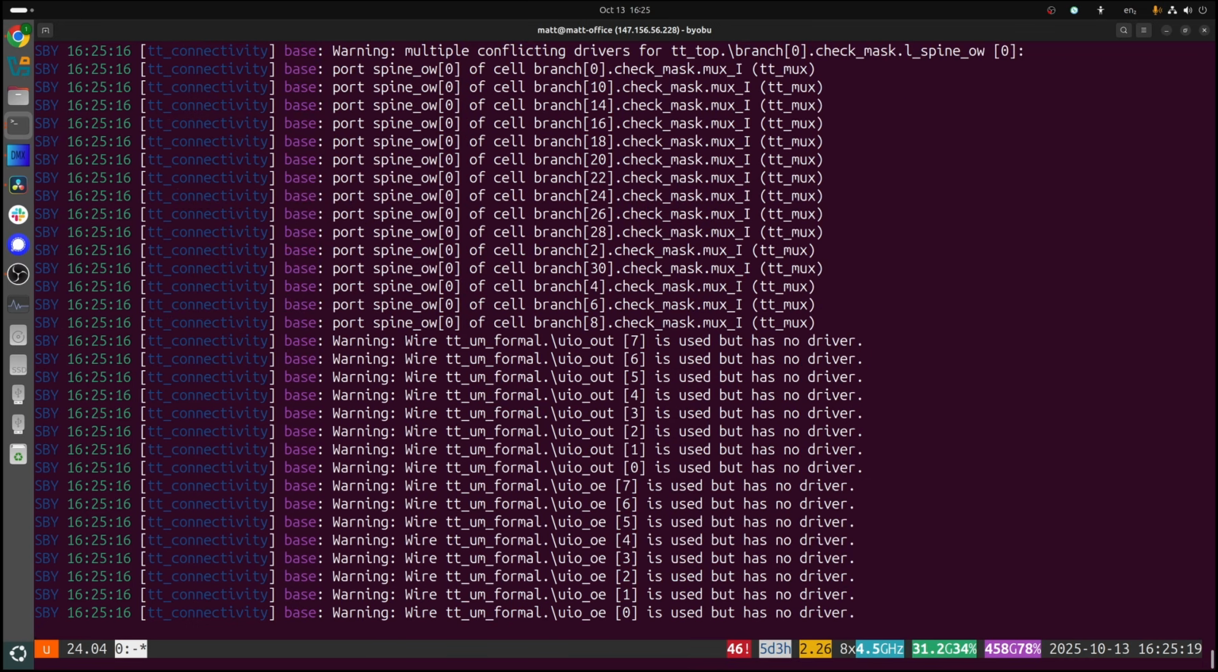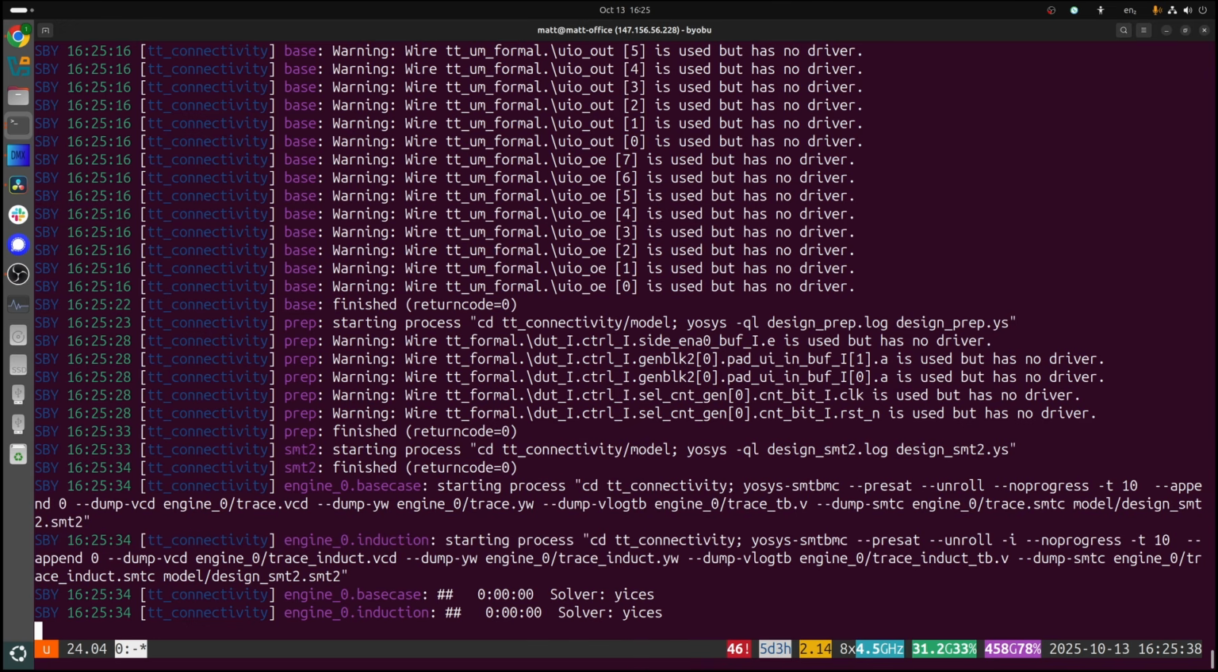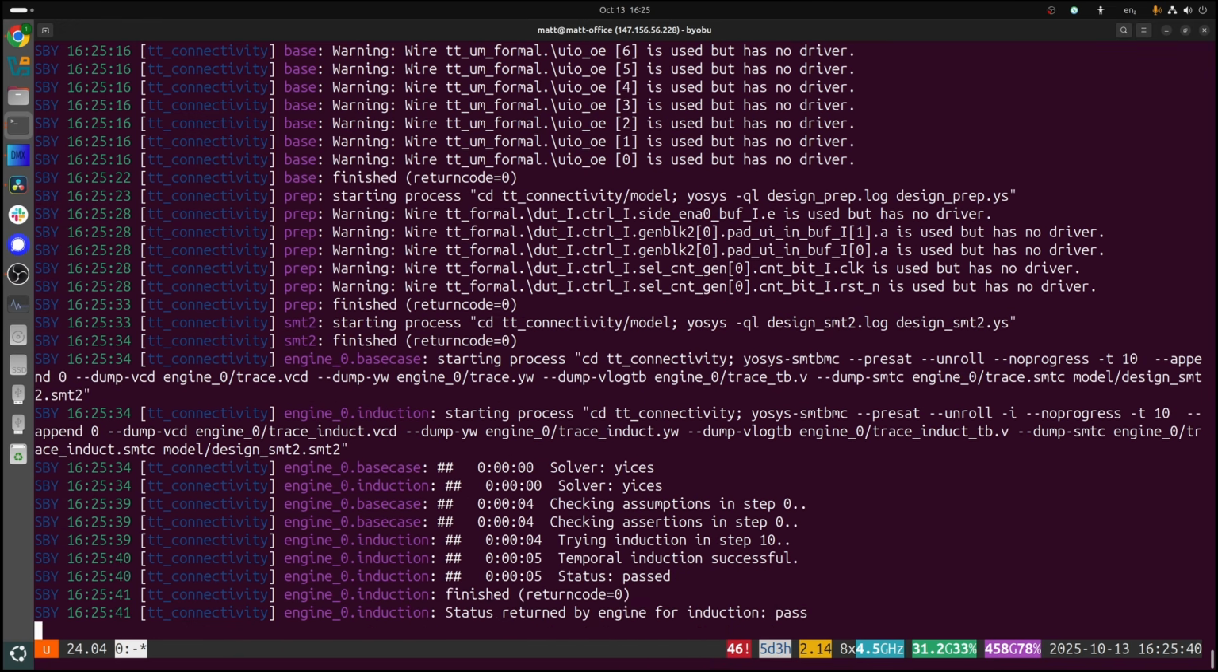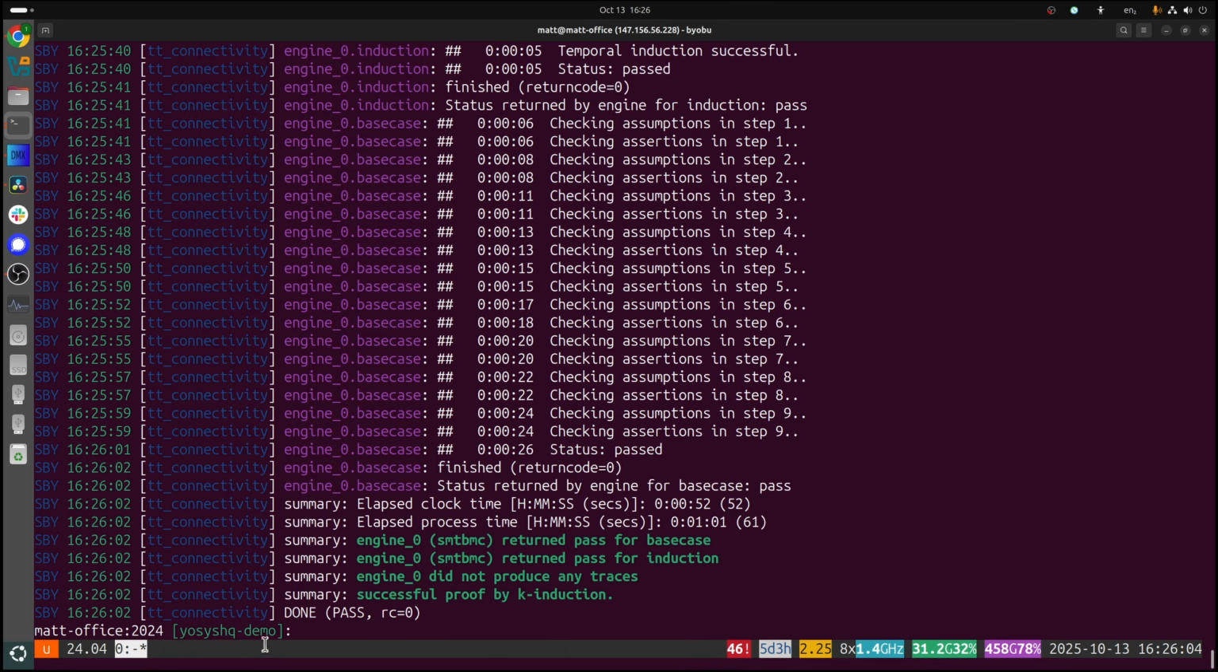And there's quite a lot of source here because there's 500 different individual files that are all being instantiated. So I'll speed up this footage a little bit. And then we see the base case starting and the induction starting. And then finally we get a pass for a successful proof by K induction.